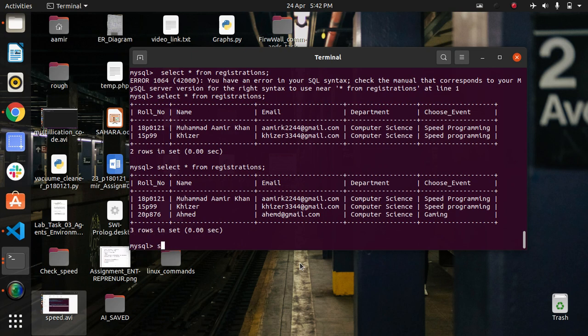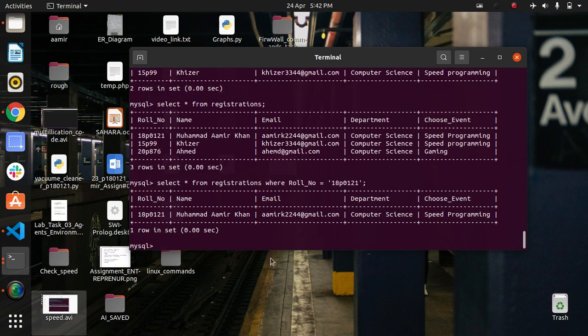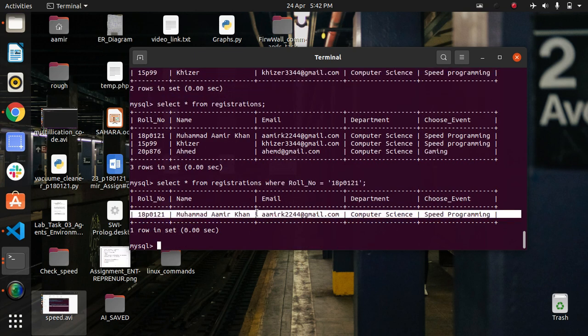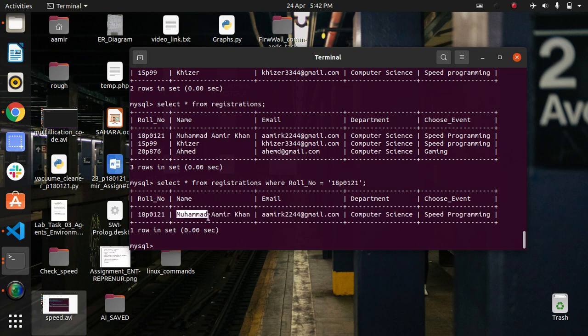So select everything from registration session where roll number equals 18p0121, and we will get this row. So I have given this row. Now let's do this in PHP.